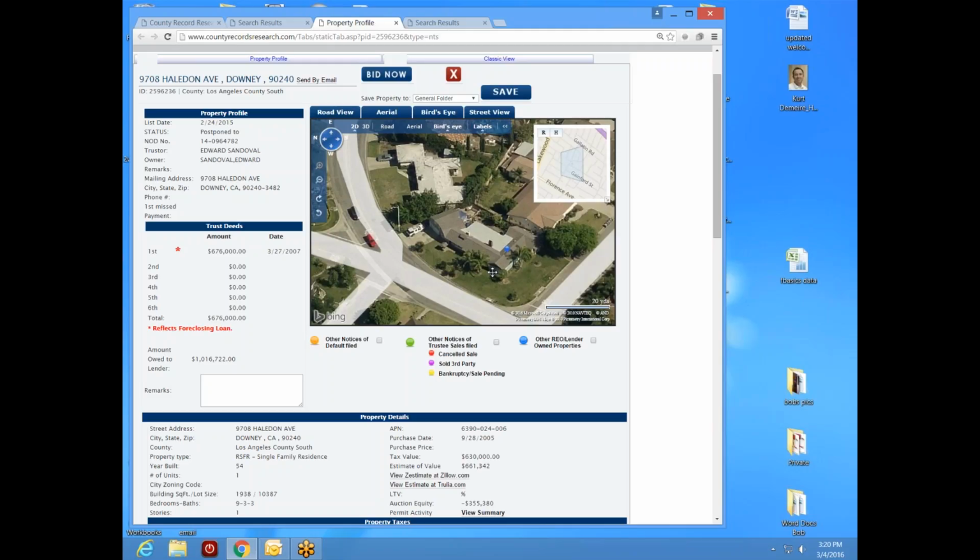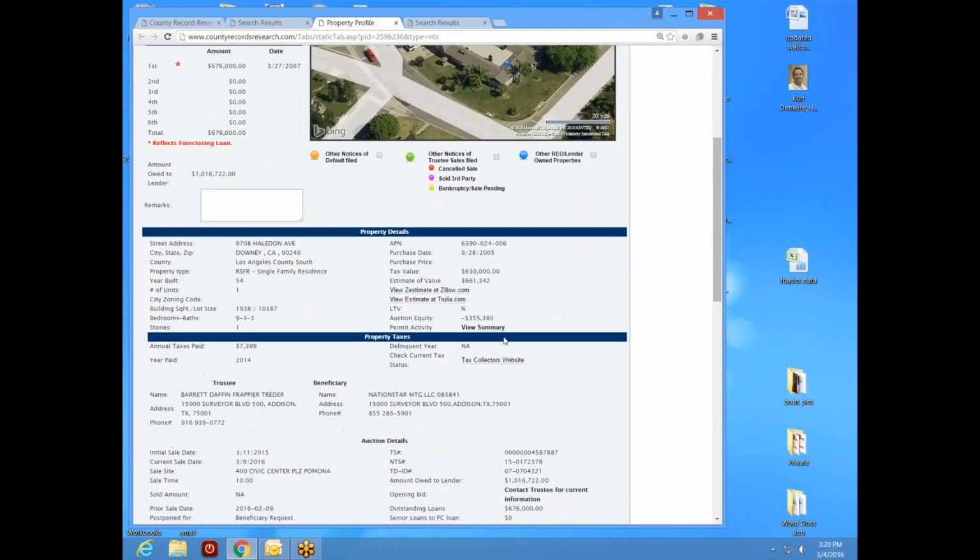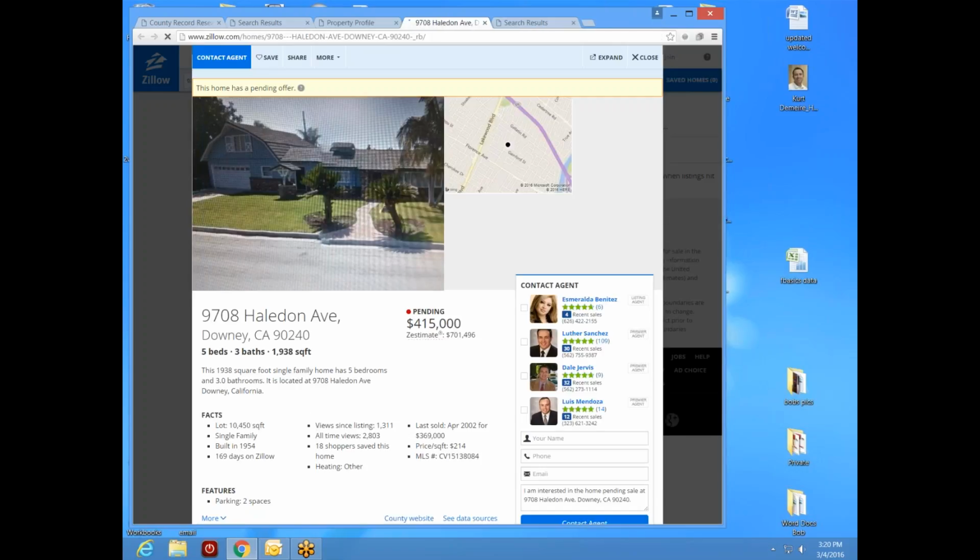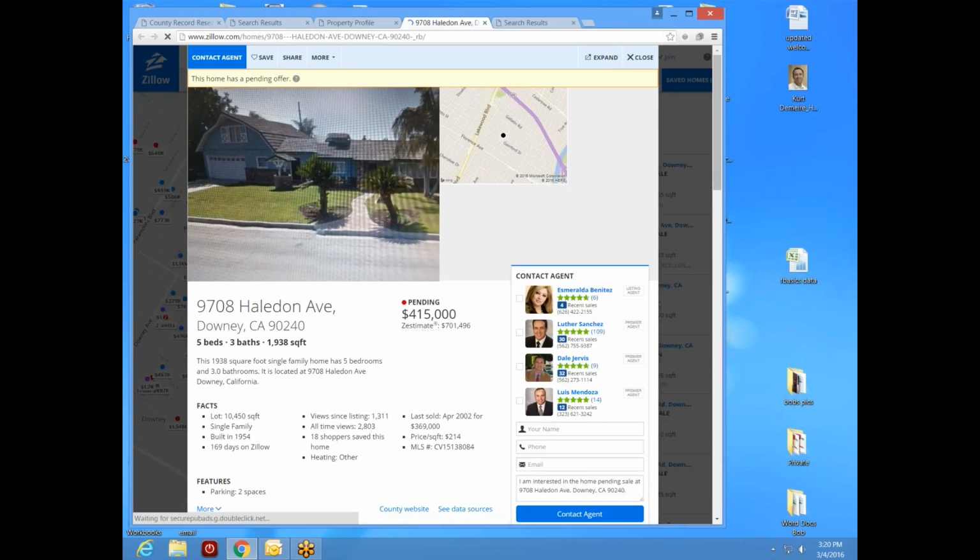Now, I'm wondering, did Edward, what do we got going on? Has Edward listed the house? Because what do we always want to do? We want to see the property, right? Oh, look what we just found. Pending. And what did I say? I want to buy a house for about $500,000. Pending at $415,000. Why do I check Zillow? Because guess what? Maybe someone beat me to the punch, didn't they?